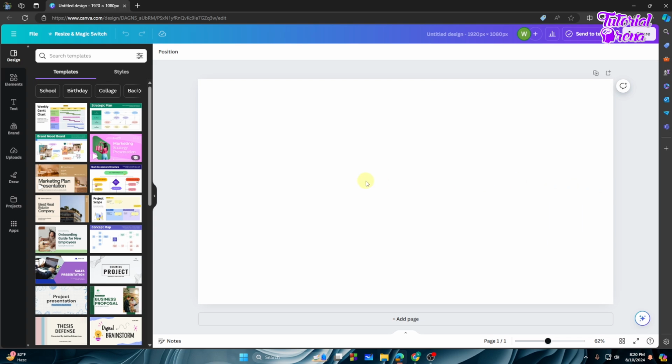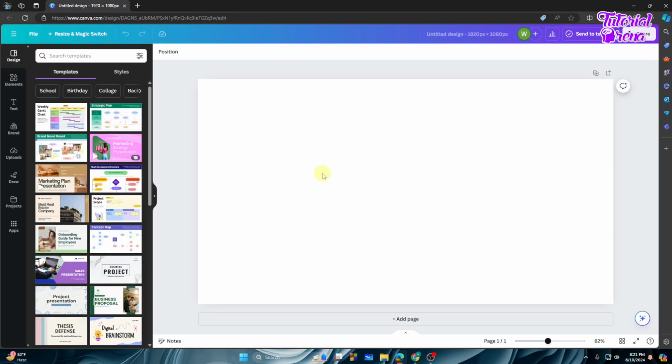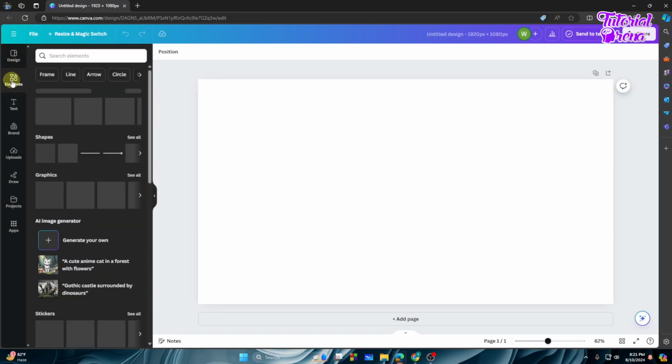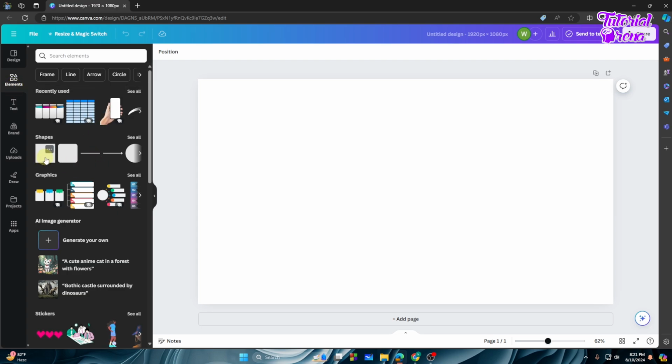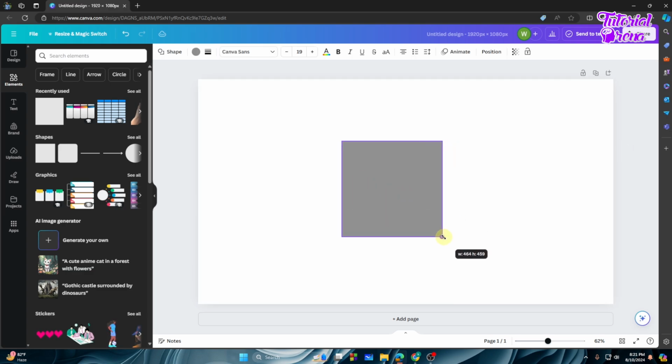In this video, I will show you how to add a border to a shape in Canva. So let's get started. First of all, let me go to the elements on the left side and then drag a shape into the timeline, in the Canva space. After that, let's just make it bigger like this.